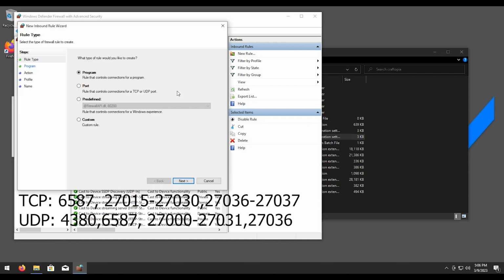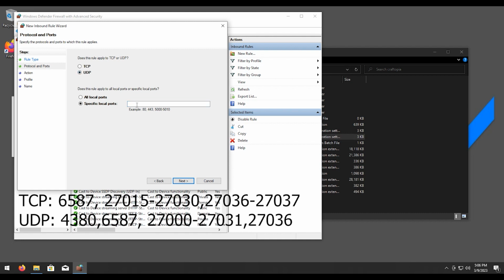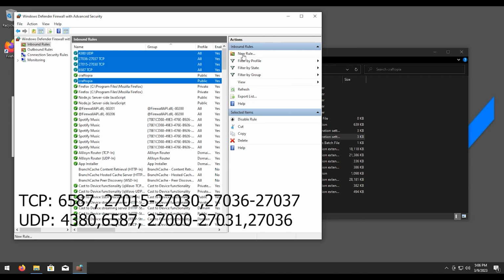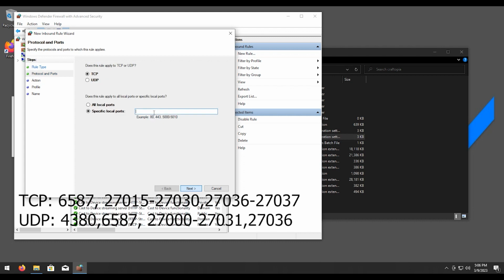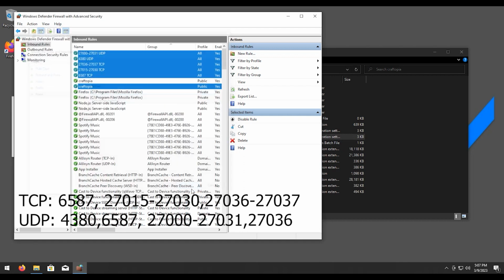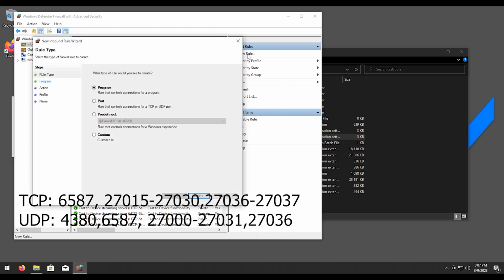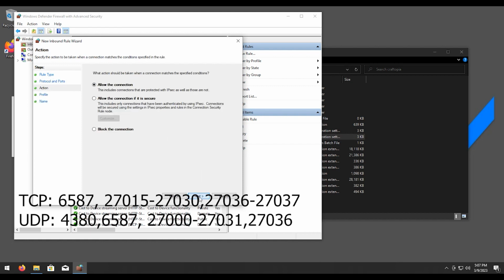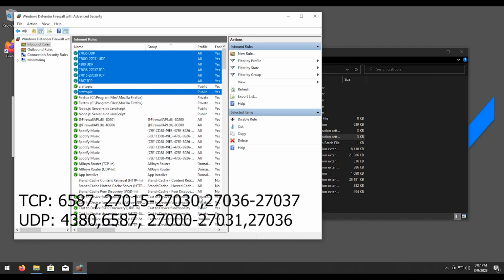Then we're going to do some UDP ports. So port, and we're going to switch this from TCP to UDP here. Then we're going to do 4380. Again, I'm going to copy that so I can put that as a name. I'm going to change that from TCP to UDP, and then new rule again, port UDP. Then we're going to do 27000 through 27031. I'm going to copy that for the name. Allow connections. I'm going to do UDP. Finish, and then one more. I'm going to do port, next, UDP, and this is going to be 27036. Next, allow connections. Everything is still default, UDP.